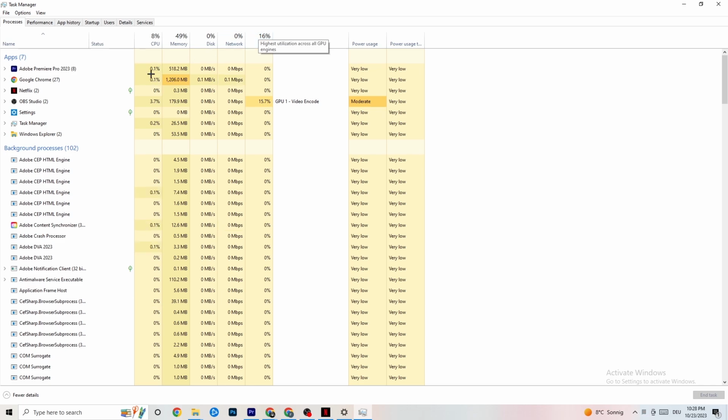So what I want you to do is go to apps and background processes which are not related to your driver, Windows or something like that. For an app which is running in the background, you're going to right click, and basically you're going to hit end task, and do this with every single application or background process which is taking too much GPU or CPU power.